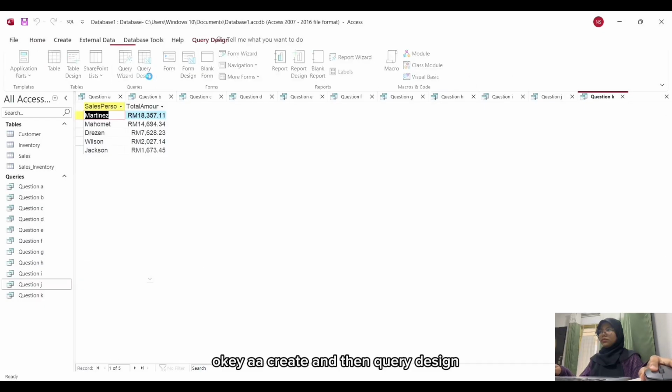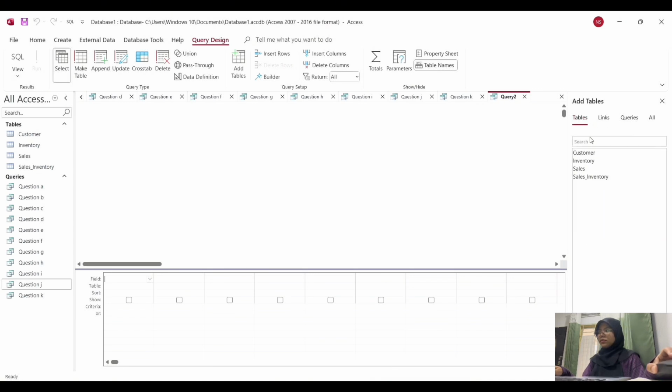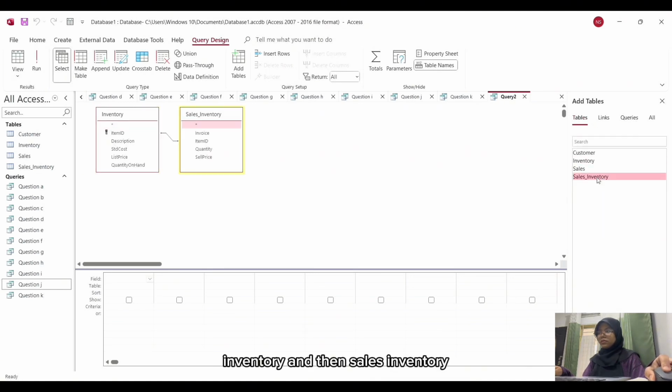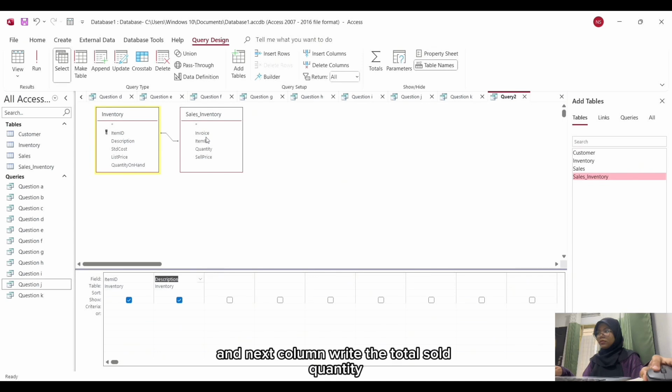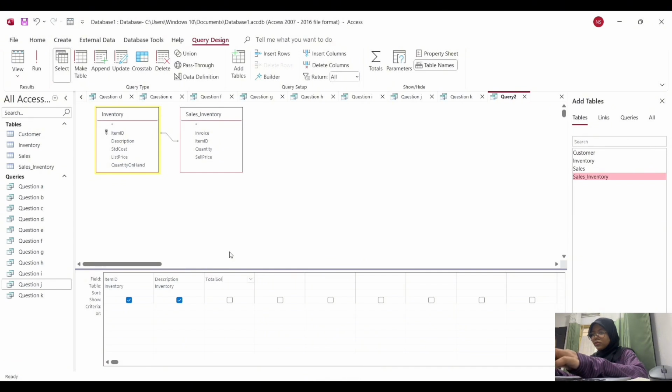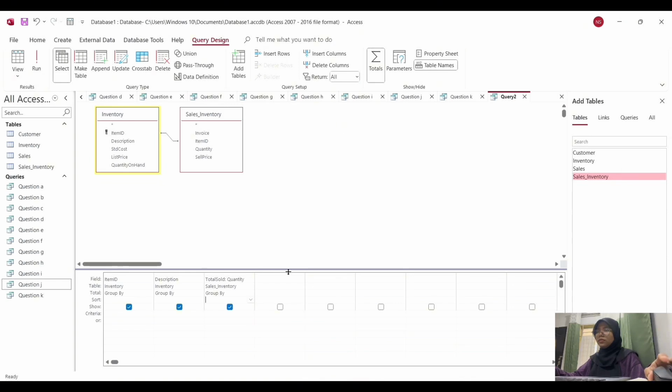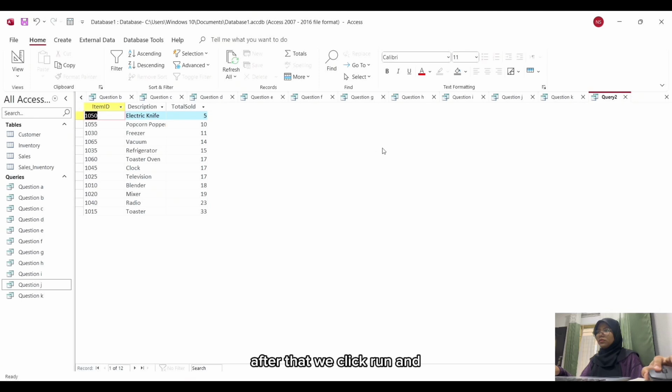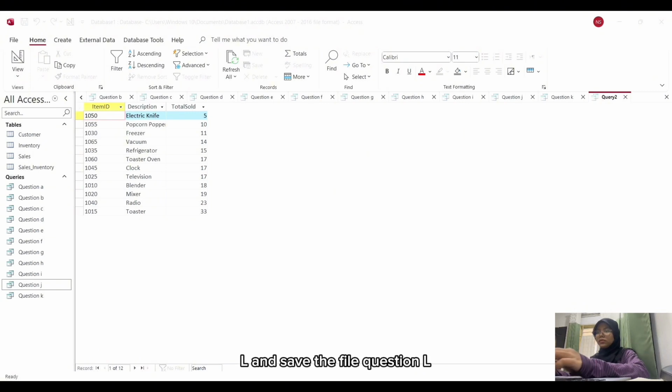Okay, create and then query design, and choose the inventory, and then sales inventory, and from inventory click the item ID and description, and in the next column write the total sold quantity, and then total up, and under group by change to sum, and then for sort, choose ascending. After that we click run and show the answer to question L, and save the file as question L.